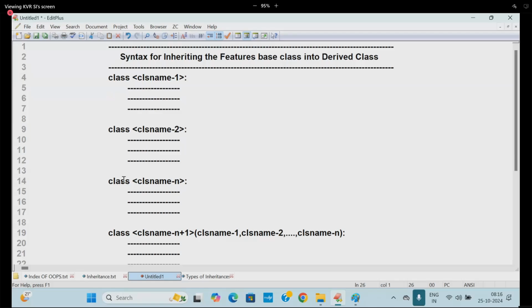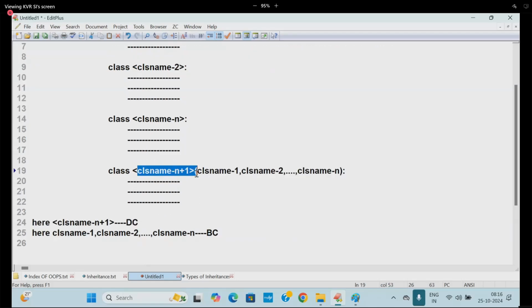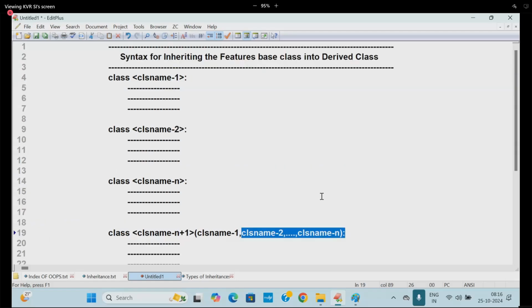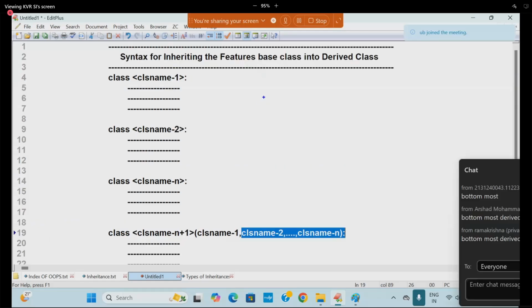And do you know who is the superclass for class name n plus 1? Class 1, class name 1, class name 2, class name n. In Python programming, as I just mentioned, C1 to C2, C2 to C3, like this I wrote it. Who is the superclass for C3? C2. C2's superclass is what? C1. So who is the superclass for C1? There is no superclass now. But actually, in Python, any class does not have any superclass.